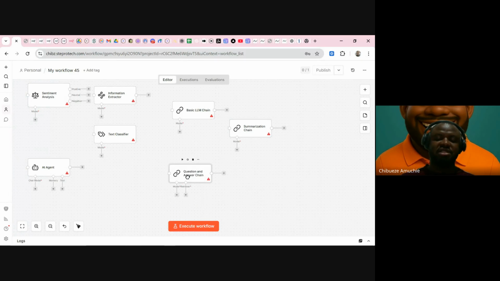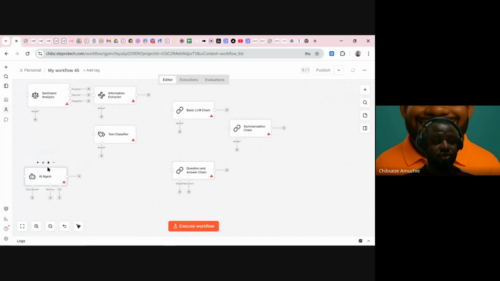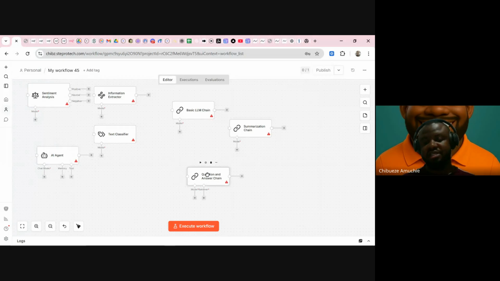While this, like I said earlier on, I've not used before, the question and answer chain is just like your RAG system, where you have documents and you want it to be pulling answers from documents or something like that. Though I've never used this, from the way I'm seeing it, I'd rather use this and build a RAG system around it.